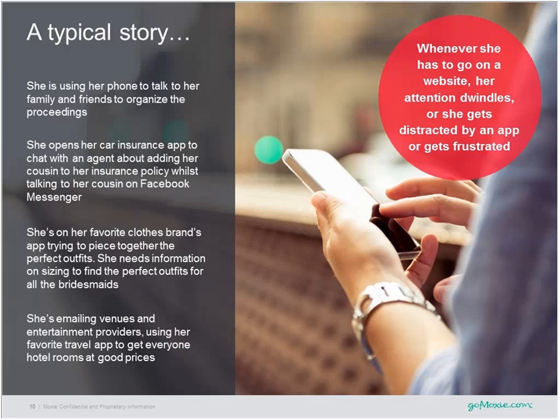So she's using her phone to talk to her family and friends in order to organise all the proceedings. One thing that she needs to do is open up her car insurance app, and she wants to talk to an agent about adding her cousin to her insurance policy because her cousin's coming to the wedding. Meanwhile, she's also talking to her cousin on Facebook to get all of her cousin's details and information. So this is a real example of how an app can be used for a real service purpose or a real upsell, cross-sell type opportunity.